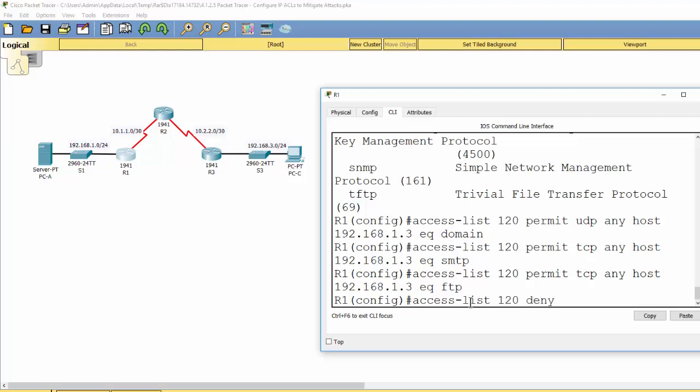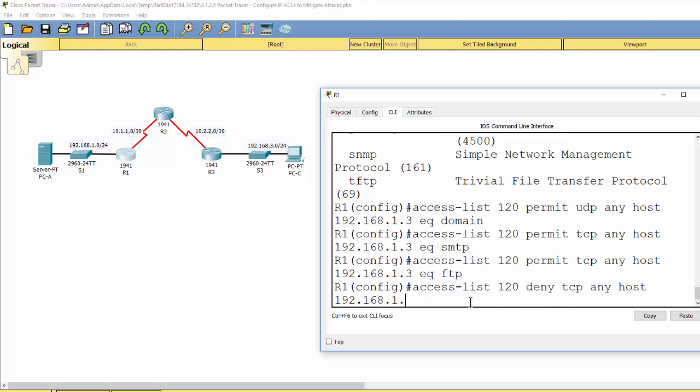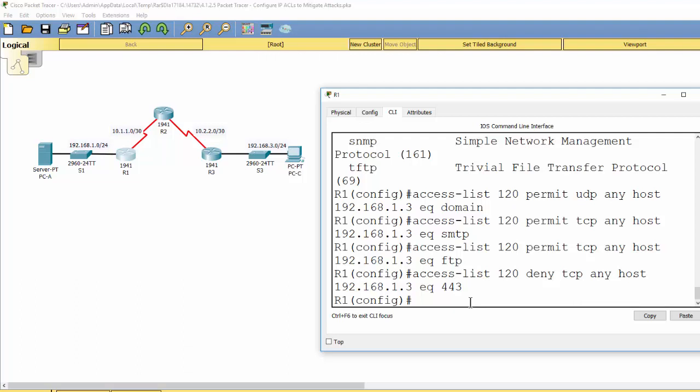Deny, because HTTPS uses TCP, so we enter TCP from any source address to the host, equal, 443 is the port number of HTTPS. And now we permit the PCC to establish an SSH connection to router 1.